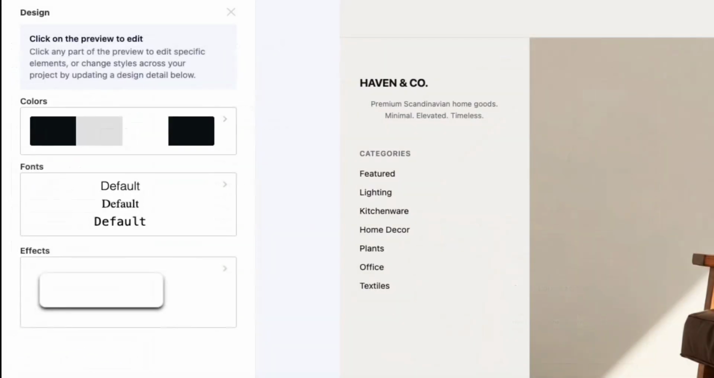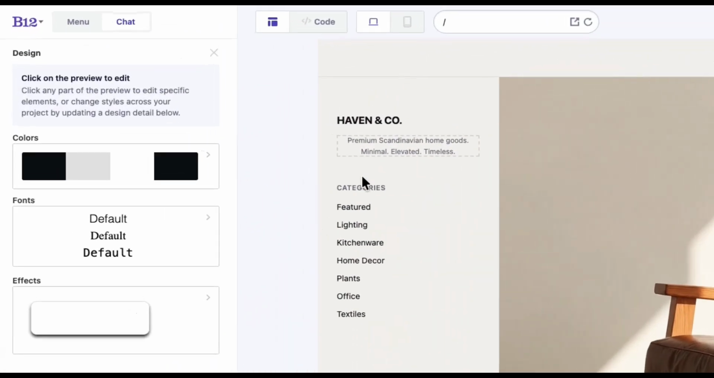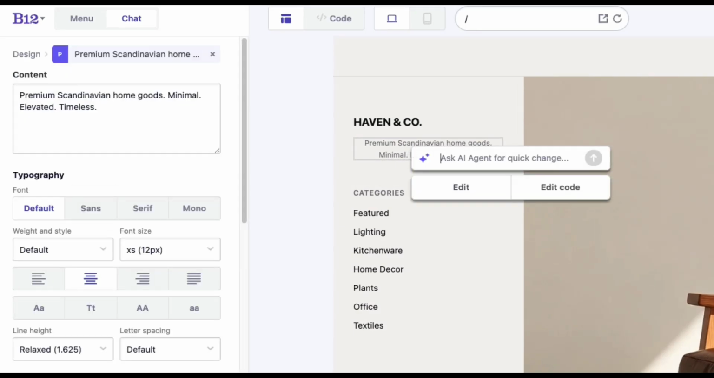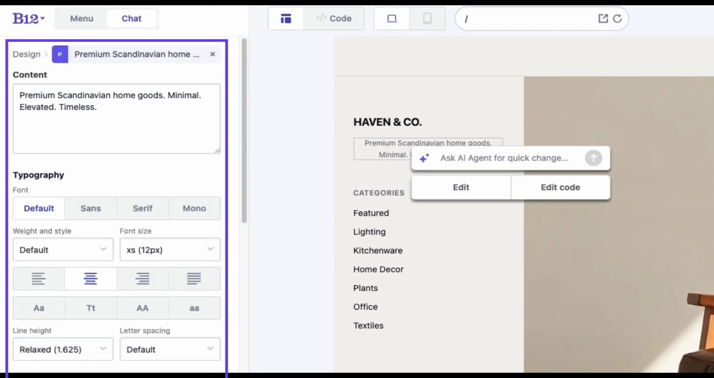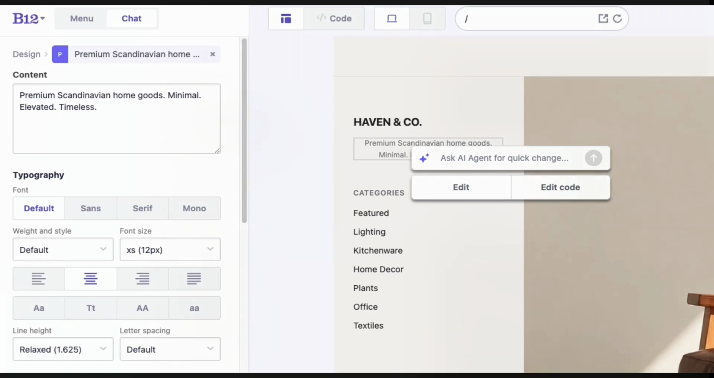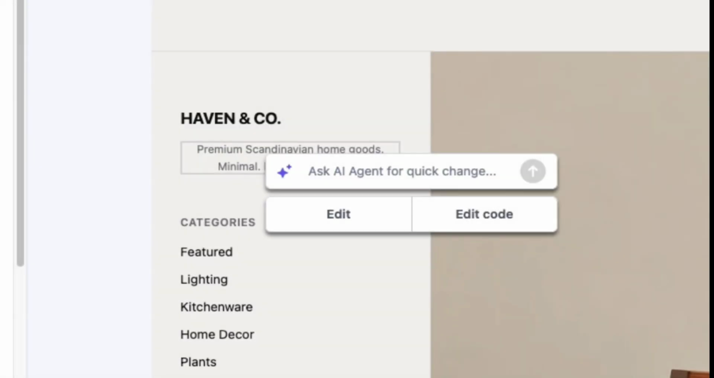At first, you'll see design settings appear in the left sidebar where you can edit site-wide styles. We'll come back to this later. To make a change, just click on any element in your site preview. The left sidebar will show available editing options for that element. You can also send a message to the agent that specifically targets the element you chose.